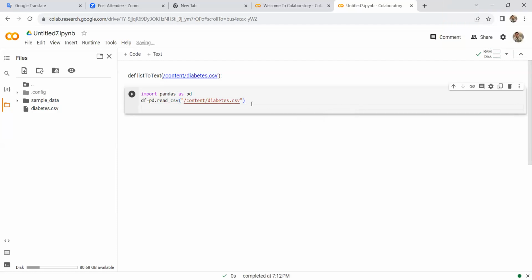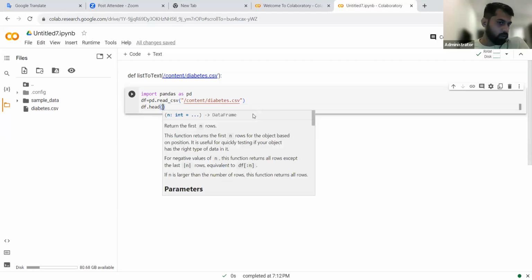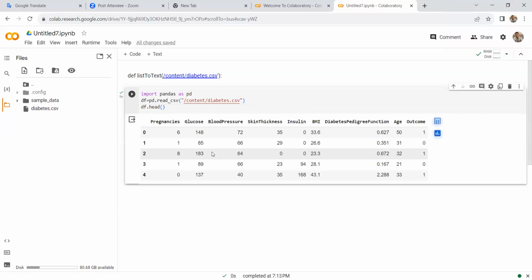See, it is being run. Now press enter. Yeah, already press enter. Yeah, df.head. And after head, use parenthesis. Open, close. It is a closing one. First open, then close. Yes. Now run it. See? Happy? Yes, happy. Okay.